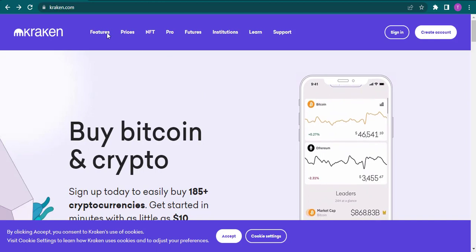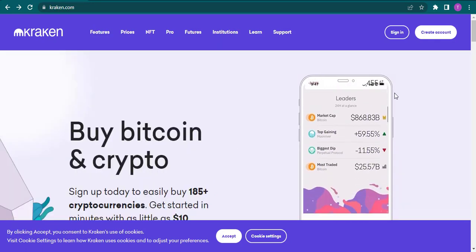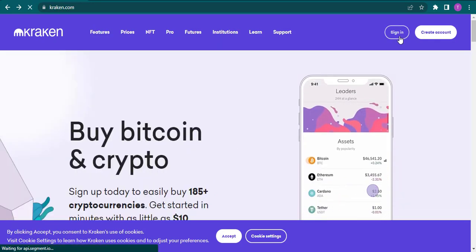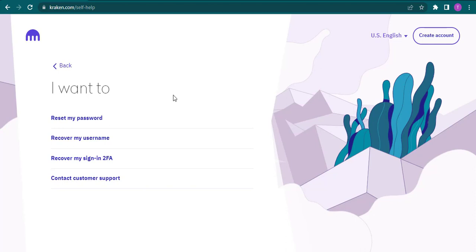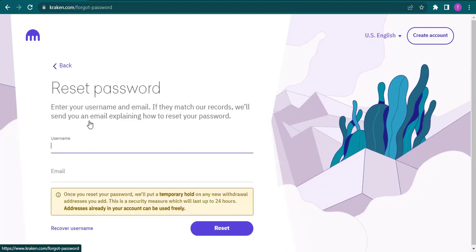Open up the website of kraken.com and then from the home screen, click on sign in. Now a login box will open up. You need to click on help and then a few options will open up. Now you need to click on reset my password.